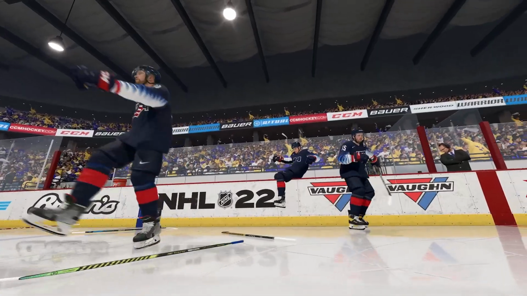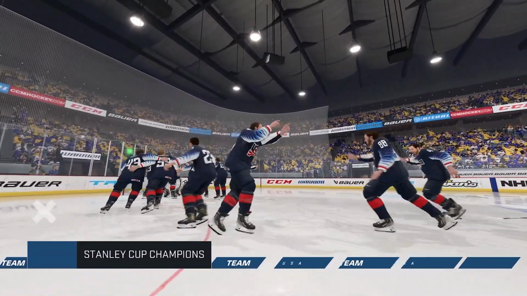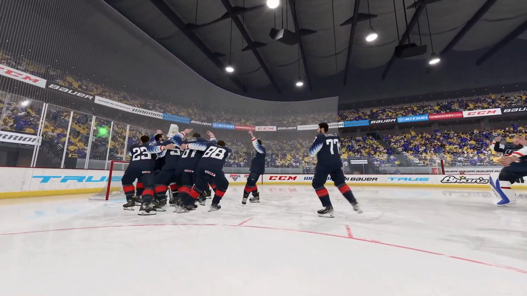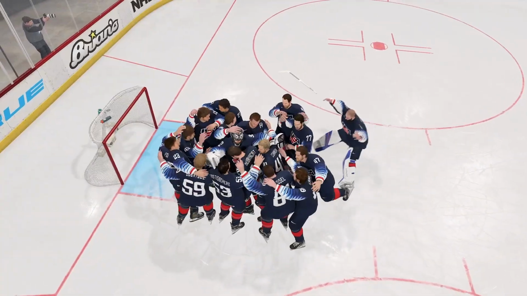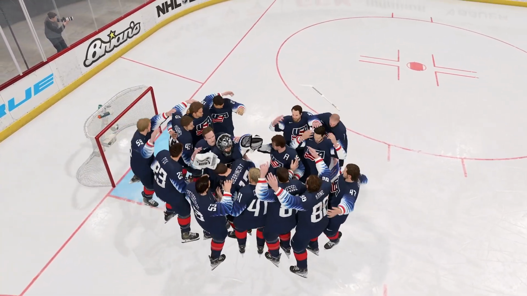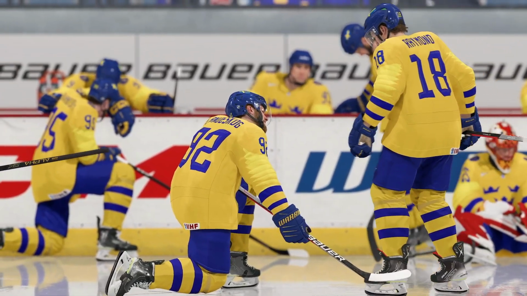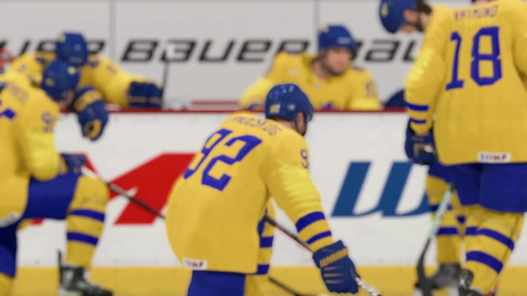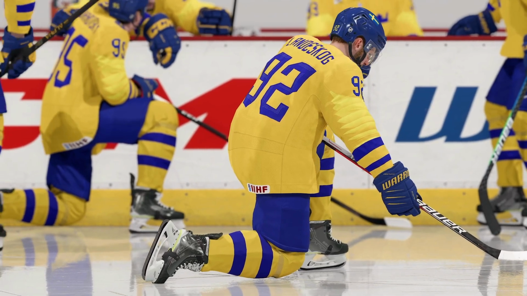I was not expecting them to win this, I promise you that. And if anything, I was rooting for Denmark more than my own home country. But the United States get it done. Rough break for Sweden down the stretch.